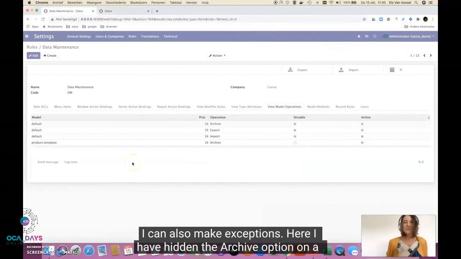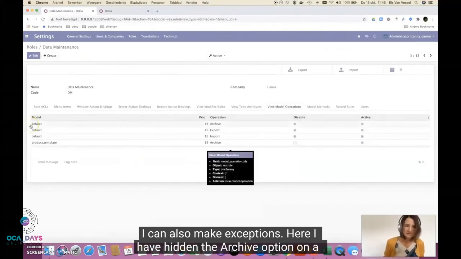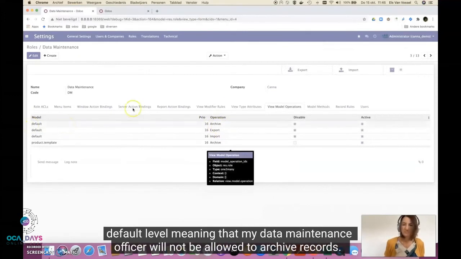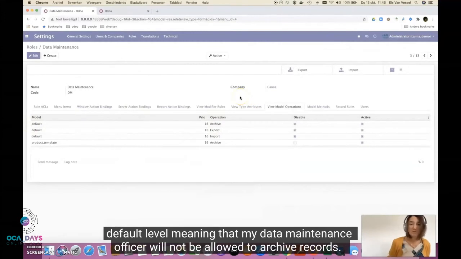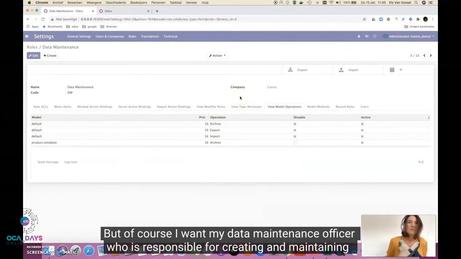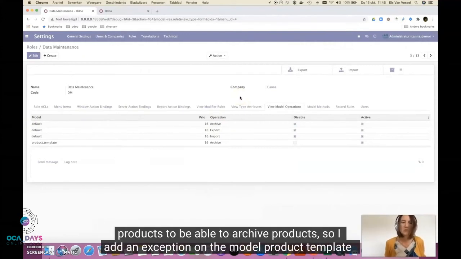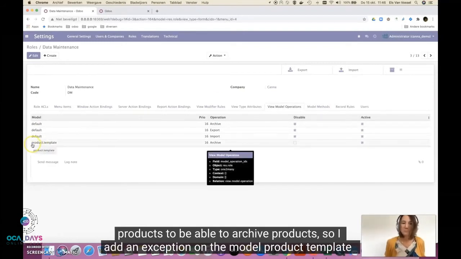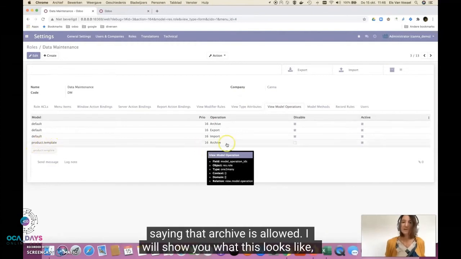I can also make exceptions. Here I have hidden the archive option on a default level, meaning that my data maintenance officer will not be allowed to archive records. But of course, I want my data maintenance officer, who is responsible for creating and maintaining products, to be able to archive products. So I add an exception on the model product template saying that archive is allowed.